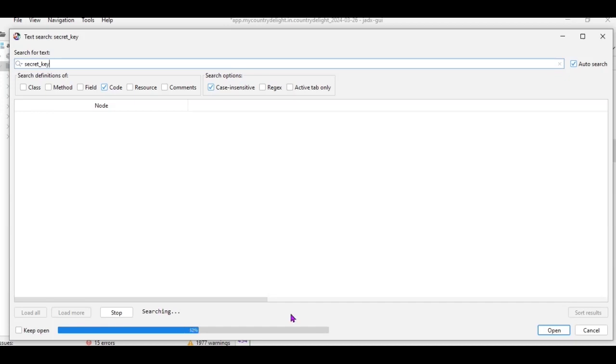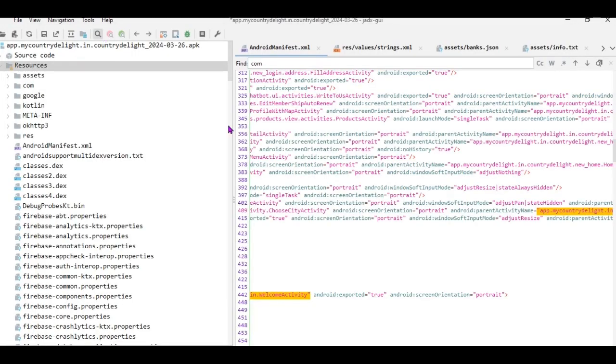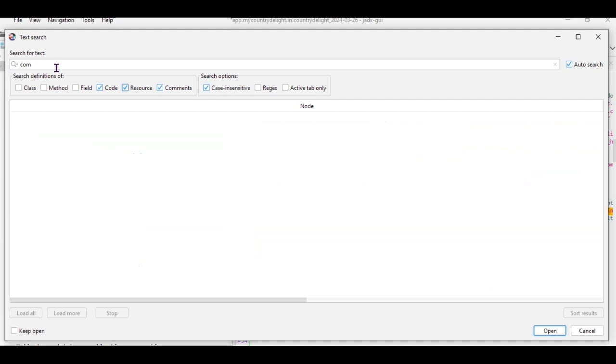Doing a search here, probably we'll get secret keys, or passwords, or AWS bucket keys. Getting the keys will lead to a bypass of authorization or authentication. Let the search complete. As of now we are just searching the code, so let's search in the resources and comments as well. Just cancel it for now, and we'll check it again, but this time we'll give resources and comments. We'll see if there is anything secret.